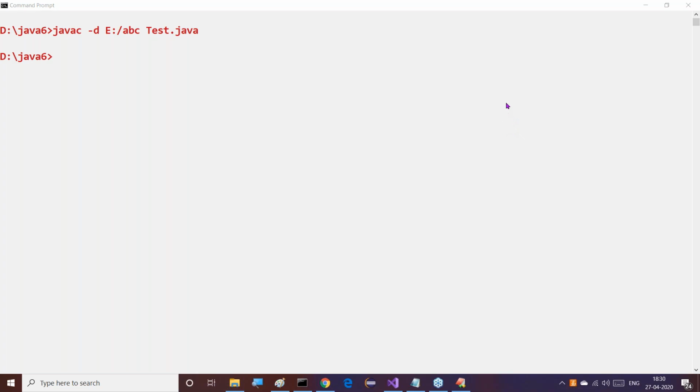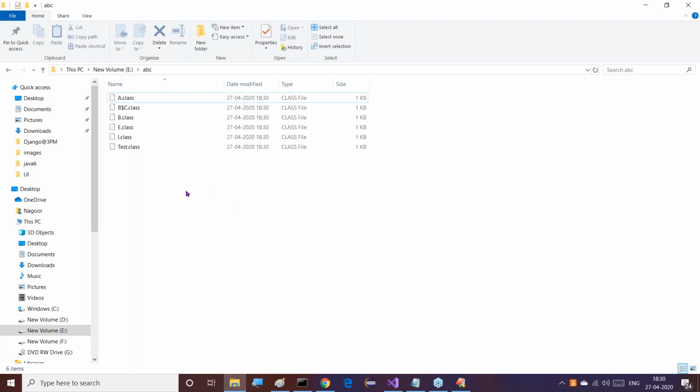Now observe this clearly. In E:/ABC we are getting all these files. So A dot class file, the B$C dot class file, this is the inner class, and B dot class file, E dot class, and I dot class and test dot class file. That we are getting clearly. This is the point we have to understand. So this is a way to submit our dot class files to a particular location. This is one point, guys.